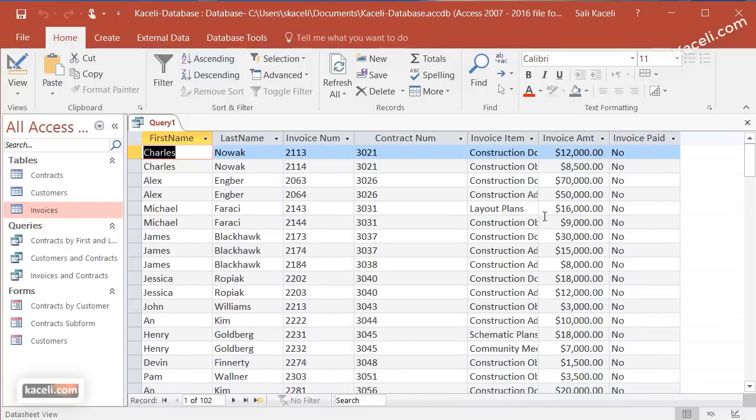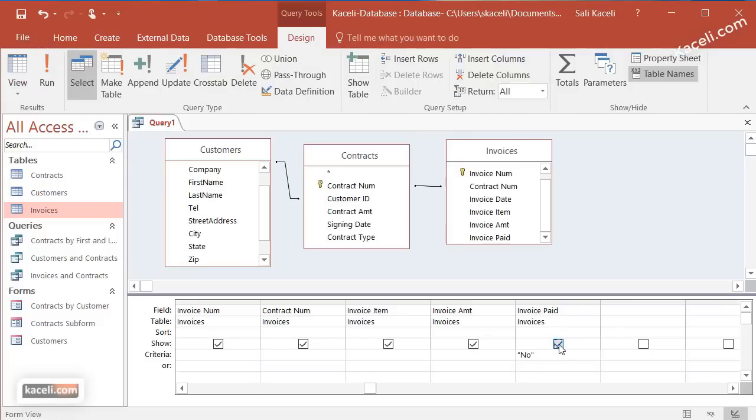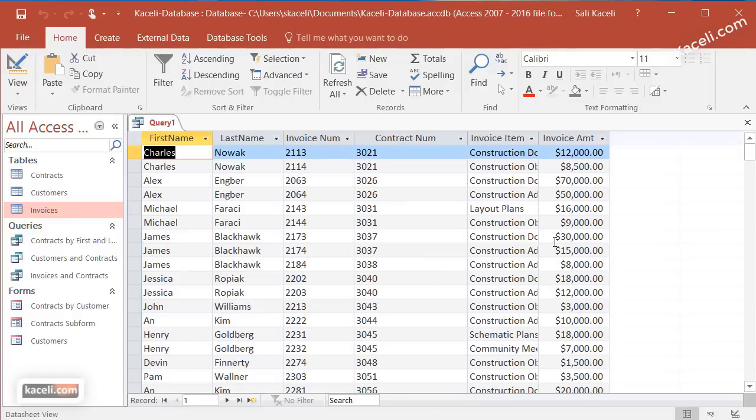If we want to hide that field, we go back to the design view and then just take out the check mark and then run it again, and it will not display it. So that's how you insert a criteria within a query using the query design.